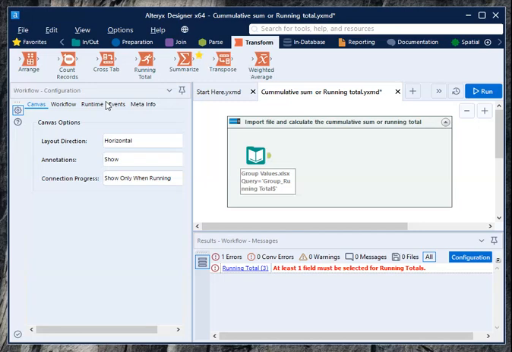Hi guys, in this video you will learn how to use the running total tool in Alteryx, or how to calculate the cumulative sum.